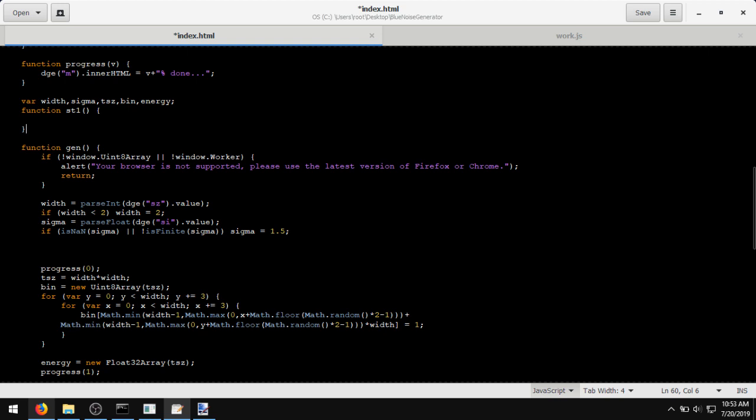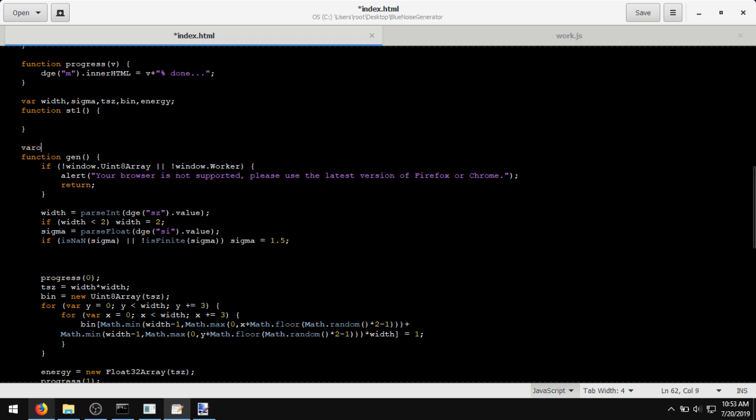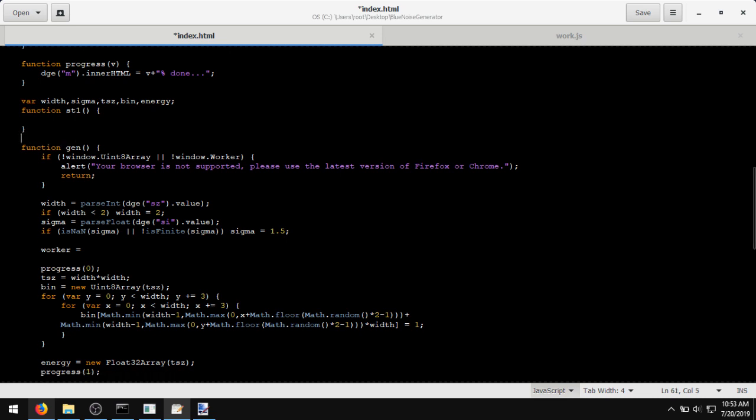So I guess what I'm going to do here is I'm just going to create my worker, and then I'm just going to call a setTimeout and check if it's done. Or actually, I don't even need to do that because it's going to post a message.